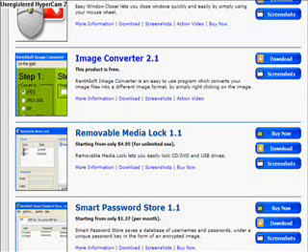What's up, everybody? I'm doing a new video today on Image Converter 2.1. It's free, and it's got tons of options you can use. I'm going to show you it right now.